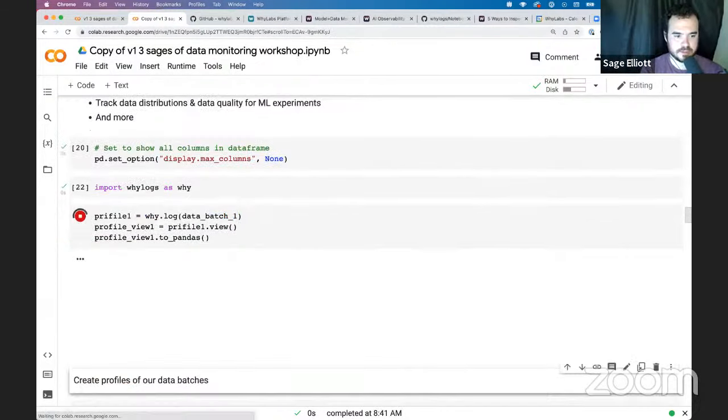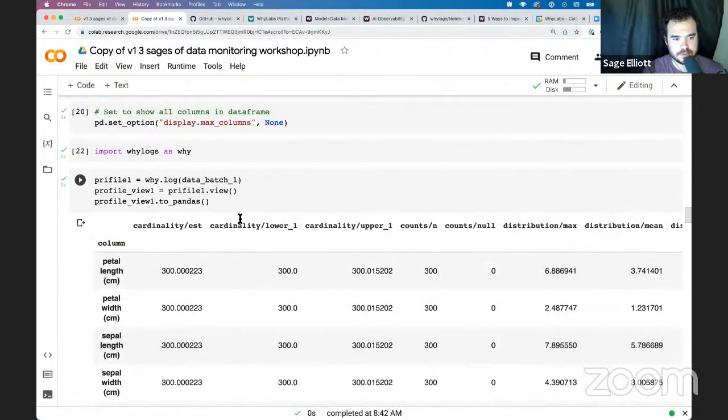Then we're going to create something called a profile view. This is going to allow us to look at these statistics. And with that view too, again, we'll see in a second, we can use constraints, which does data quality validation. And then we can actually look at data drift with the visualization as well. And this is all done in your environment with the YLogs library. So I think I mentioned, we just take these statistical summaries of your data.